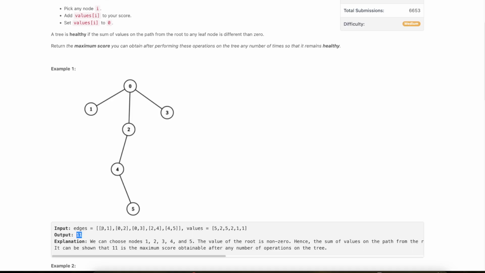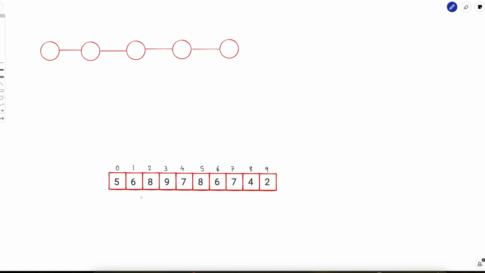So hope the problem statement is clear. Now how to solve this? As always, let's start with the smallest or the simplest form of a tree, which is an array. So let's say the tree is looking like this, so it is nothing but an array. So let's say we have 10 nodes in the tree, each node has these values. Now we want to solve the same problem. The problem is we need to collect as much score as possible without making the tree unhealthy. In other words, we want to keep the sum of all the values in this entire path greater than 0 and collect as much score as possible.